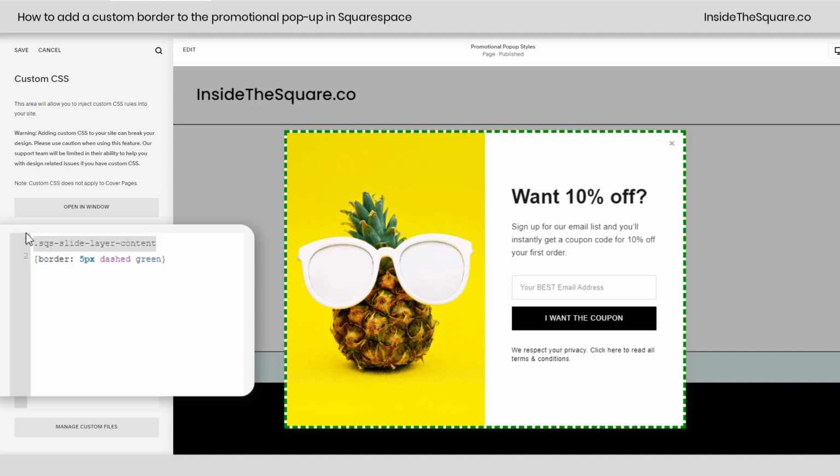The main selector you're going to want to use is sqs-slide-layer-content, and after that, add your border code. This code is in the description below, and after you've added it to your custom CSS panel, select Save.